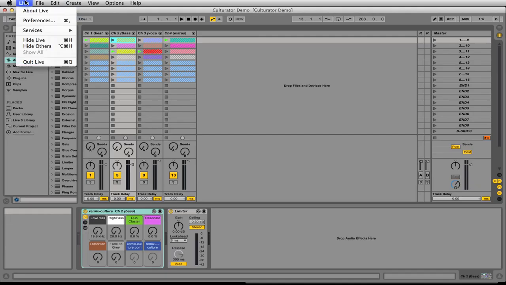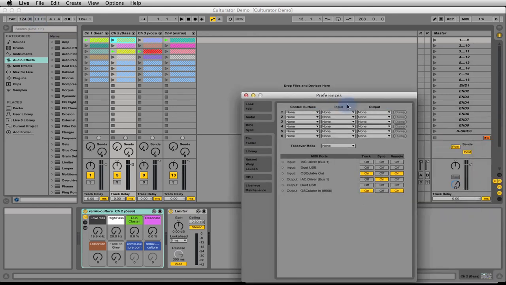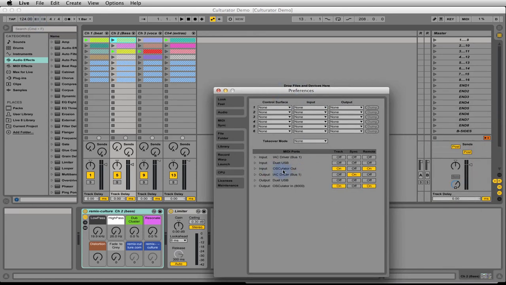Are we done yet? Almost, almost. Check your MIDI settings. Make sure that input and output for Osculator have track on and remote on.